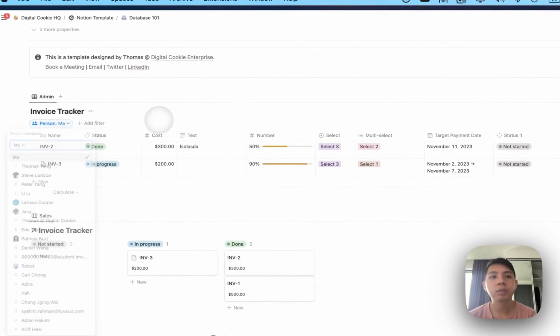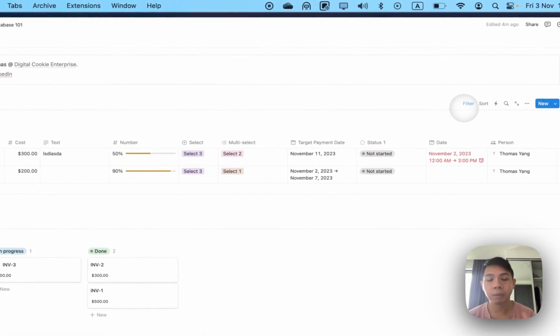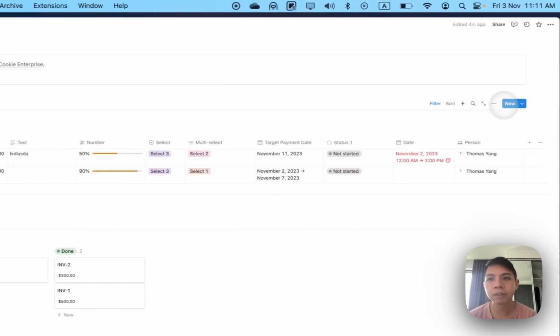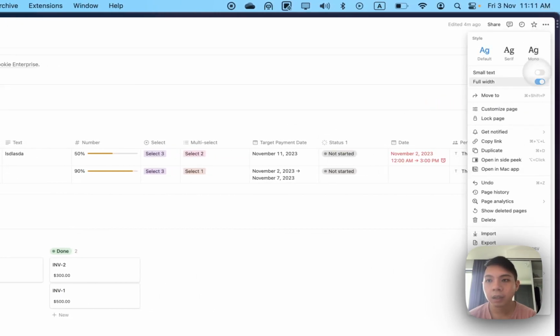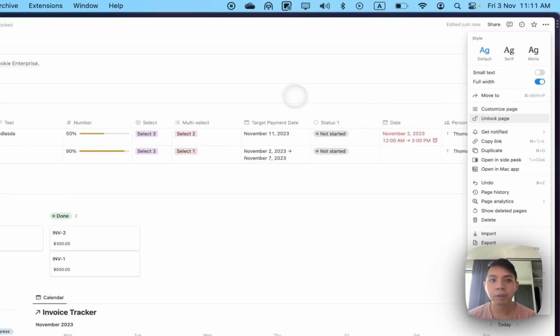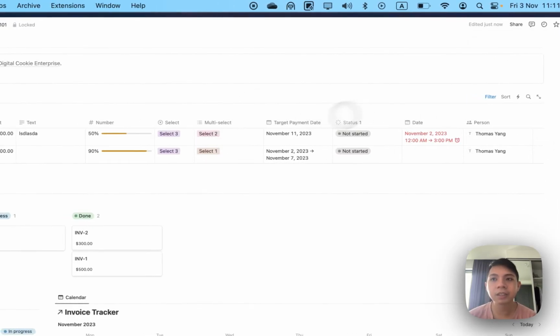But one thing to note, which a lot of newcomers trying to use Notion run into, is that filters, you cannot lock them. Notion does have a thing called lock database, I think lock page here. So you can lock the page, and once you lock it, you can't make any changes, things like that.